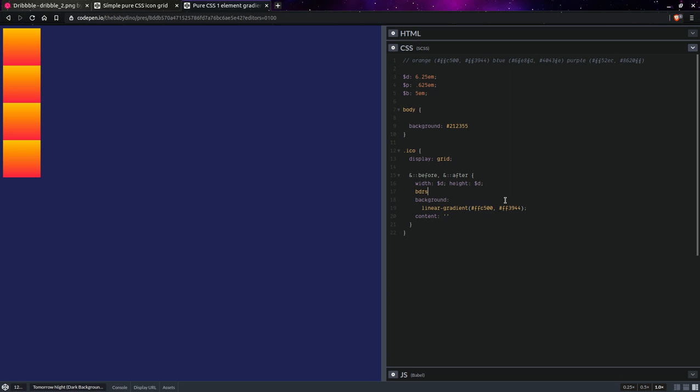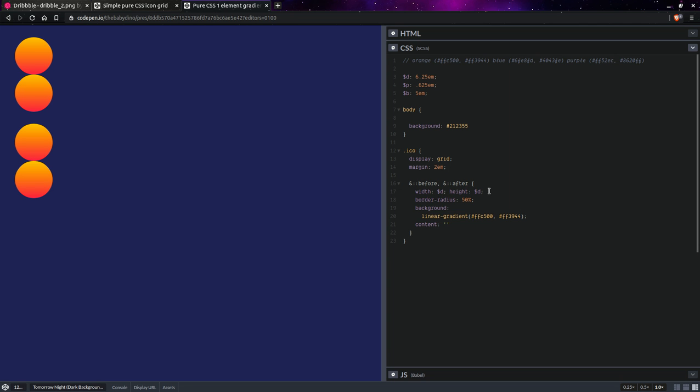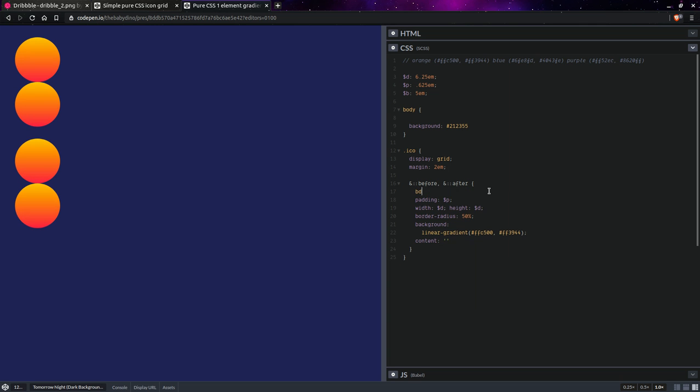Let's also set border radius 50% so that they're round. Let's also set some sort of a margin so that we separate them. Okay, let's set that padding, and let's set the border. It's going to be solid, transparent.